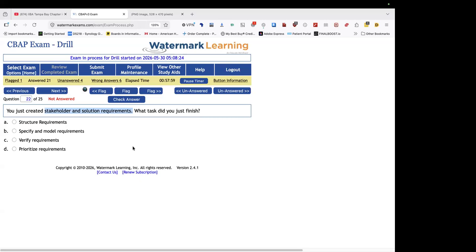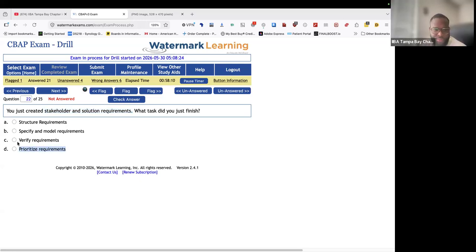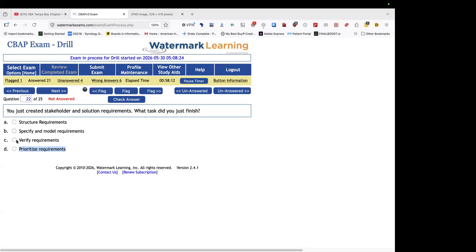I believe there is specify and model requirements. There is verify, validate, define requirements architecture, define solution options. So I think we can eliminate A and D. Yep. What we are left with is B or C.